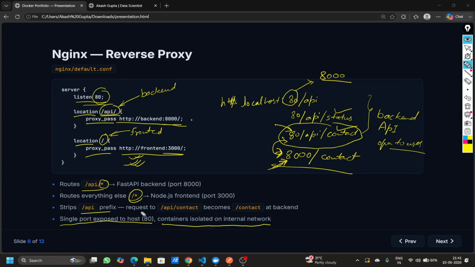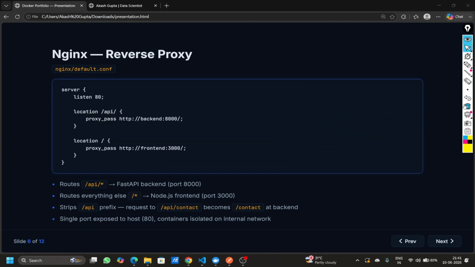And here it's saying that we have shown this to the user, like this one, while this is the actual one at the backend, which is this one. So yeah, this is all about the Nginx default.config file and why it's important. Here we only do the port mapping, right?